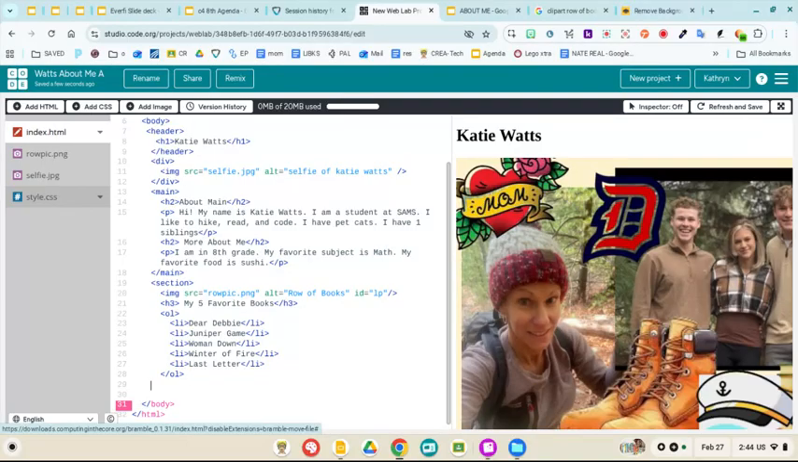Where did I lose my notes? I'm going to close the section that we're in. We're in the, I can't find my paper. Oh, right here.